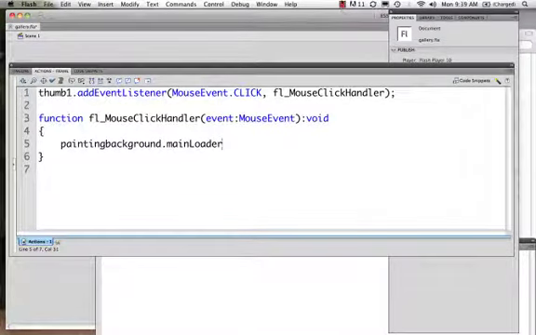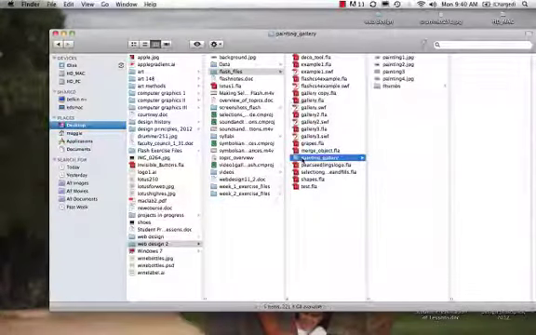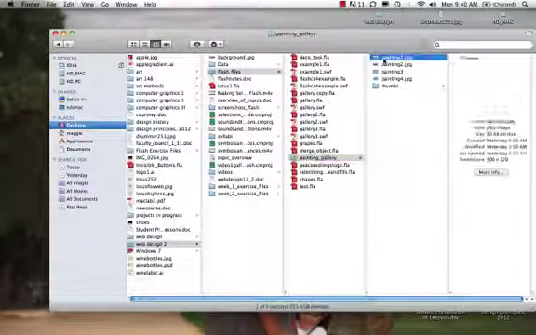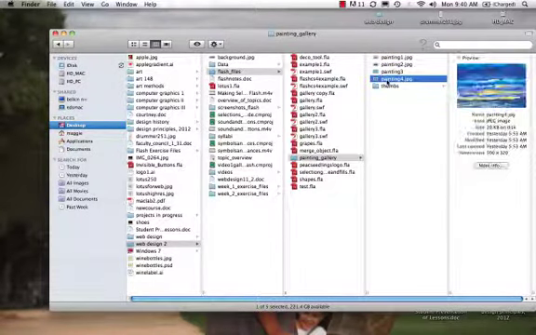And then we want to add our next piece. Let me just double check it. Okay, so we want painting background dot main loader, period, and then we go to the source. And our source equals, and now we're going to put in the root to that image. I'm going to just double check because I actually kind of forget where my image is. Let's take a look here. It's in the painting gallery folder, and the first image that I had there upon clicking should be painting 4.